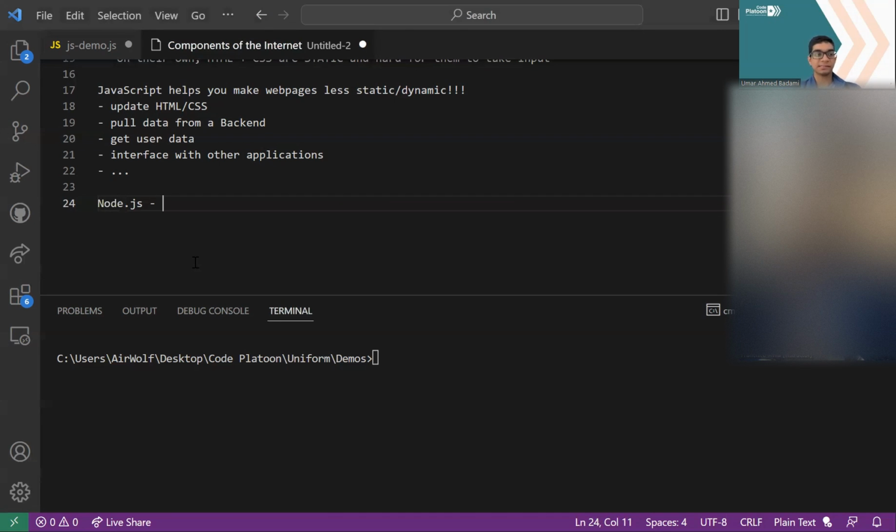So Node.js is an implementation of JavaScript that essentially lets us write JavaScript code for the back end. So what do I mean by this?